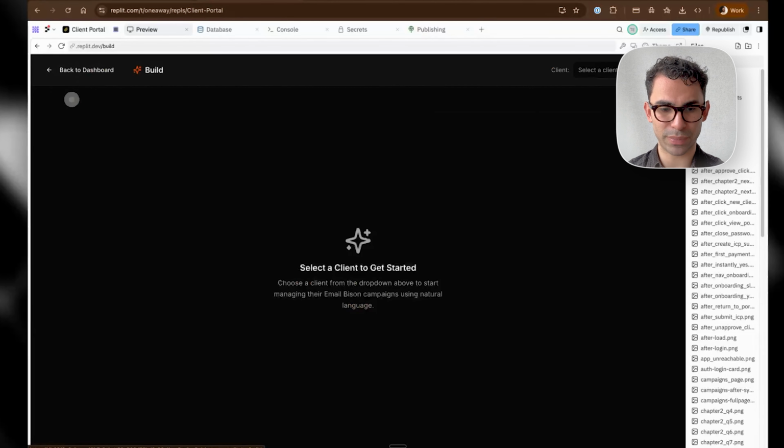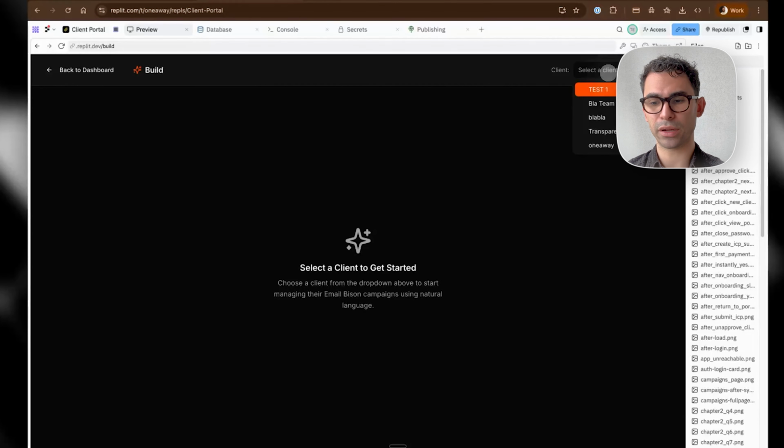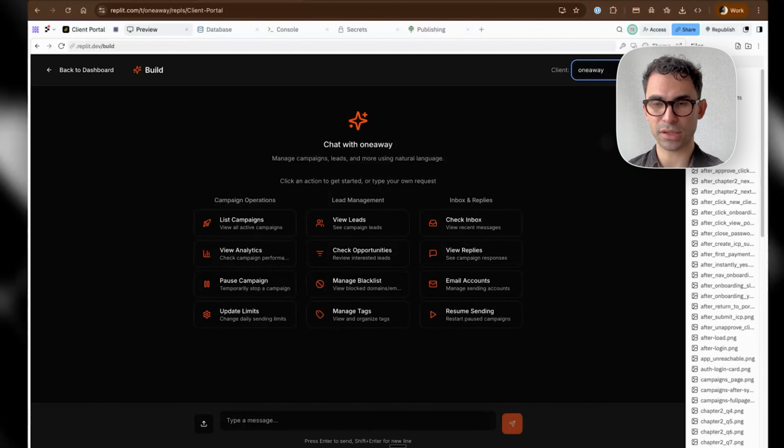If I click on build, it asks you to select which client. Right now what you're looking at is a testing grounds. Obviously, this is not the published app. Then what I had baked into the user experience is examples of what you can do, and this is important for you watching so you can get an idea of what you can do with this kind of project. You can ask it to list the campaigns, view analytics, pause a campaign, update sending limits, view leads, check opportunities, manage blacklist.